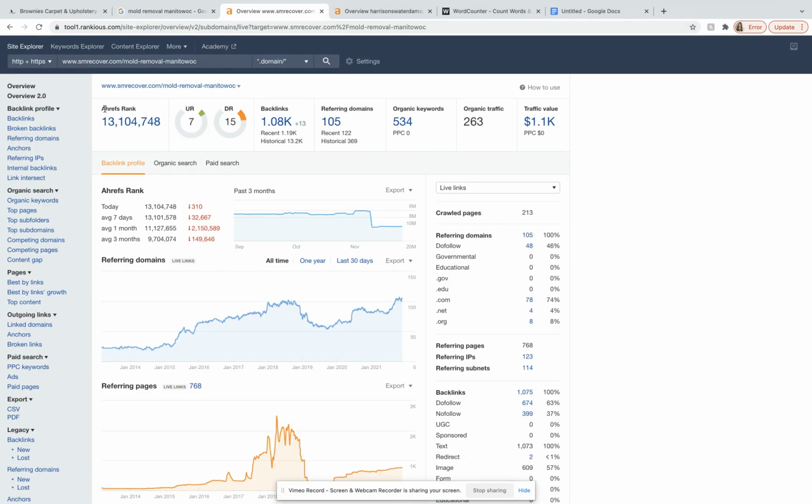So over here, I jumped to ahrefs.com. This is a really great tool. If you ever try and do this on your own, I highly recommend this tool. It gives you a lot of great information. It is a little pricey. It costs around $400 a month for me to use, but it gives a lot of great information.